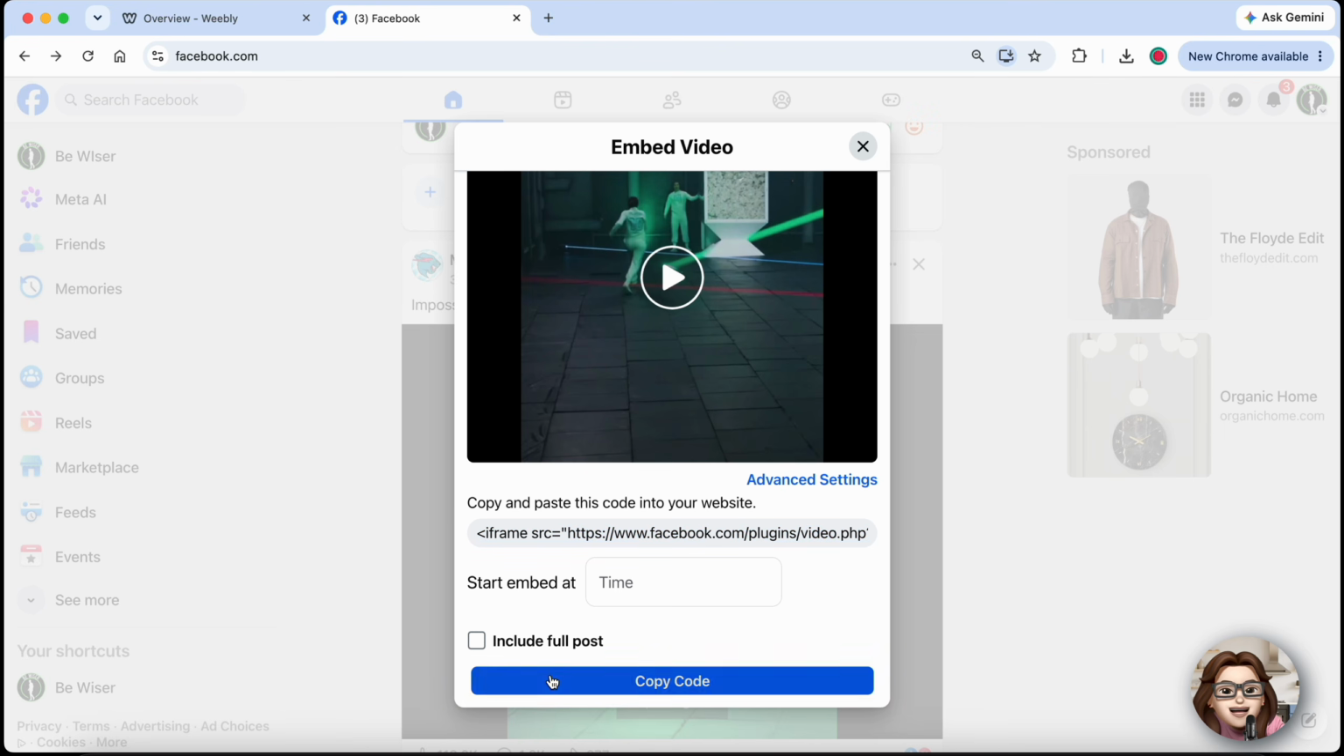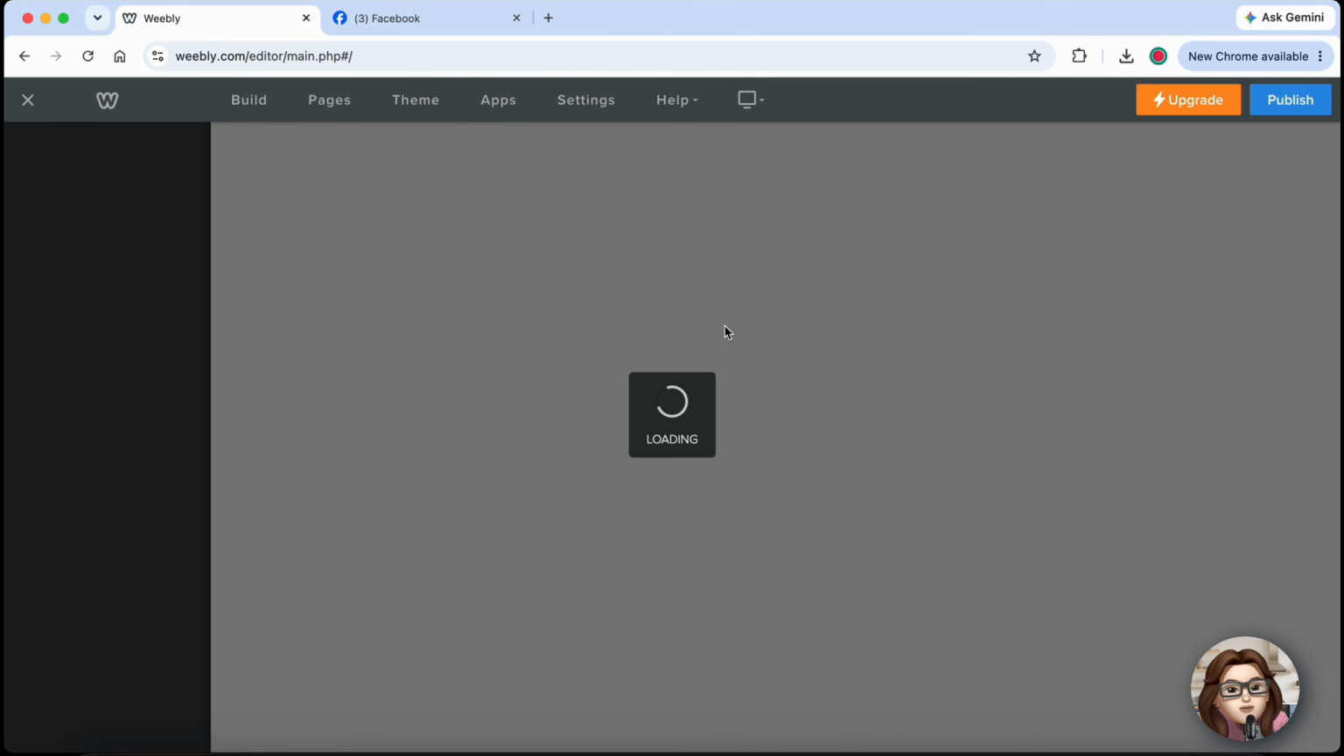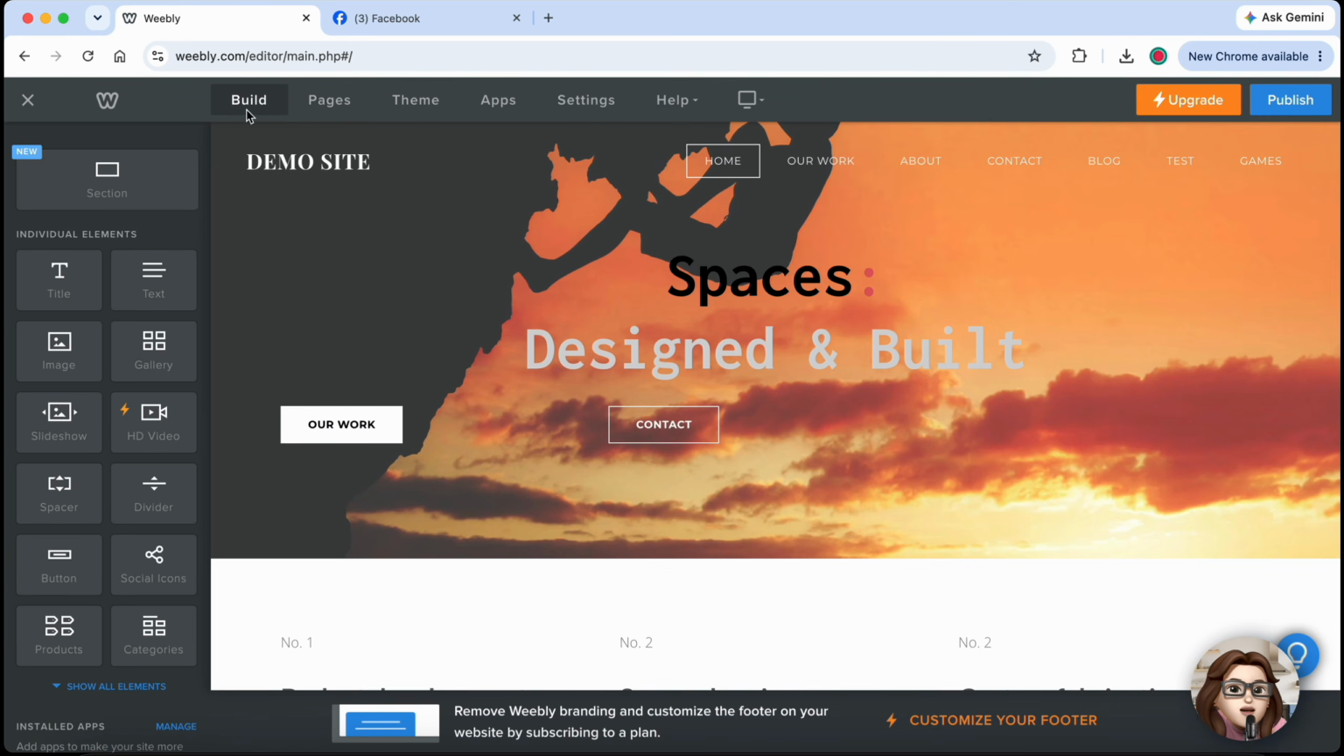Next, sign in to your Weebly account and open the website where you want to display the video. Click Edit Site to open the website editor. Make sure you're on the Build tab.